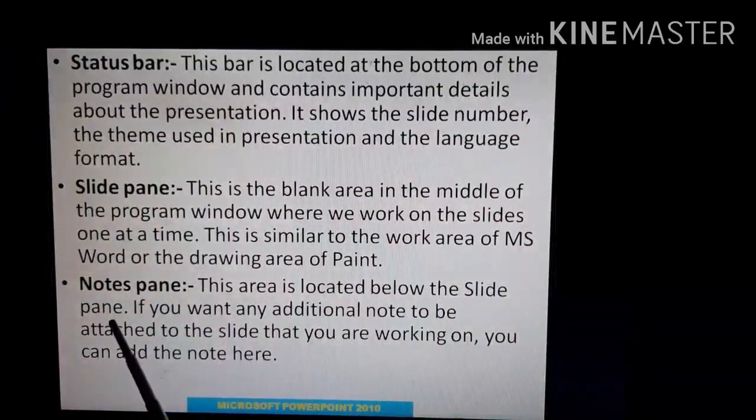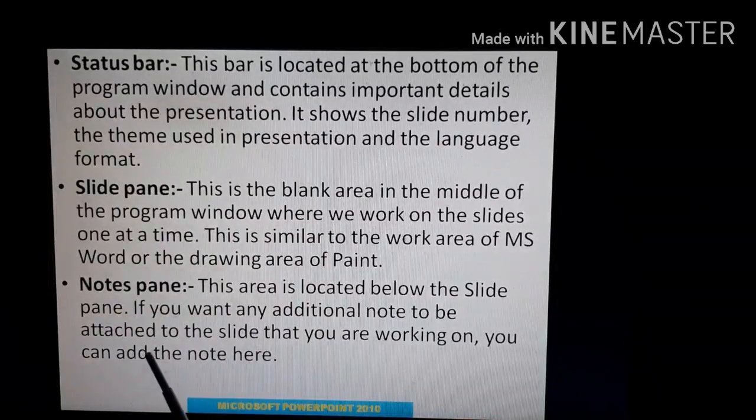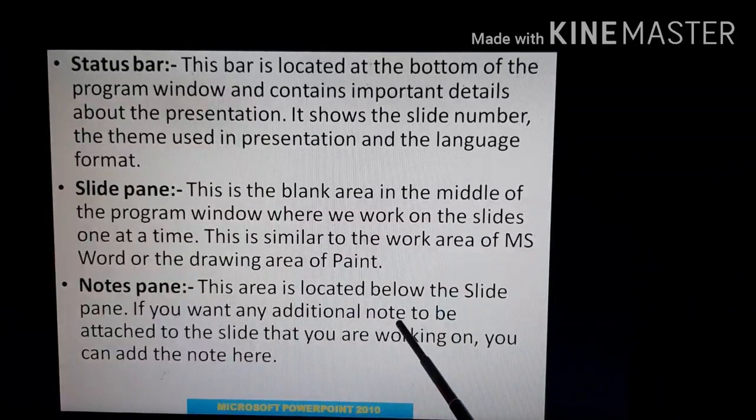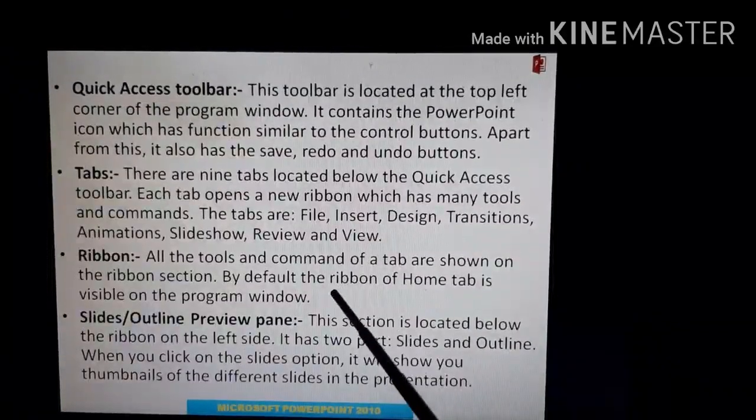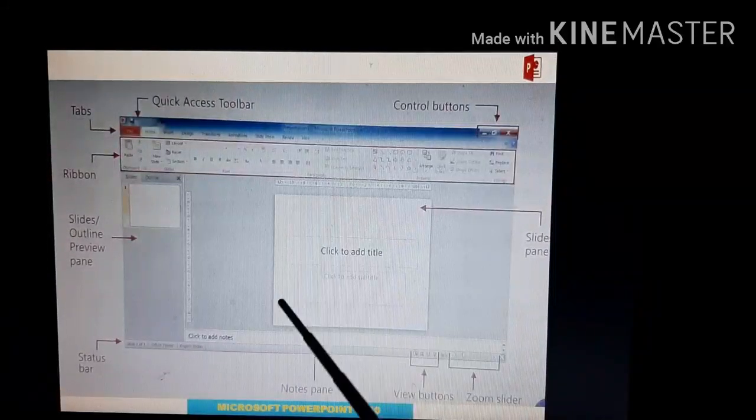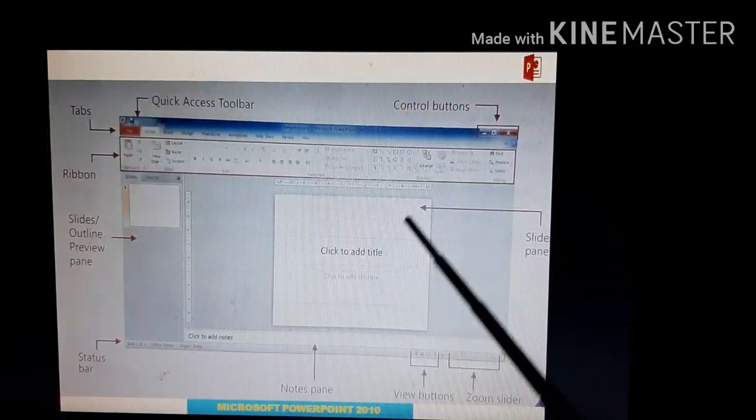Next, the last topic is notes pane. This area is located below the slide pane. If you want any additional note to be attached to the slide that you are working on, you can add the note here. That means suppose in this particular diagram we'll understand what do you mean by notes pane.